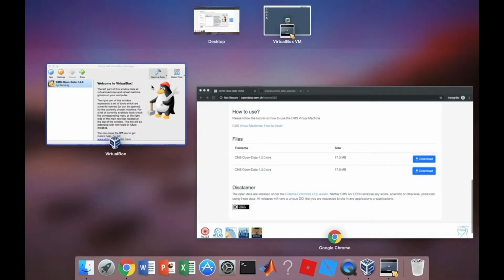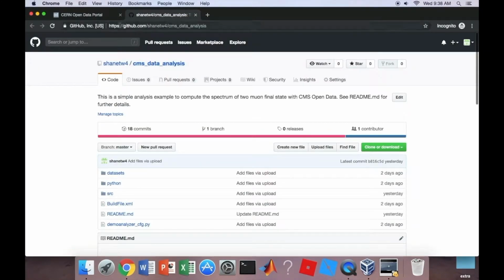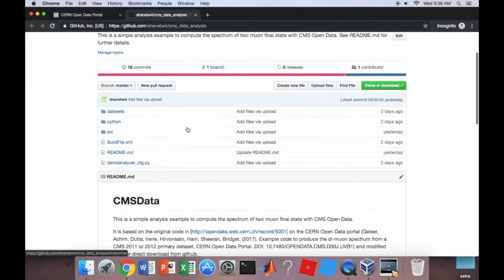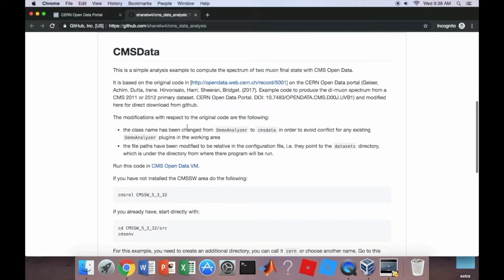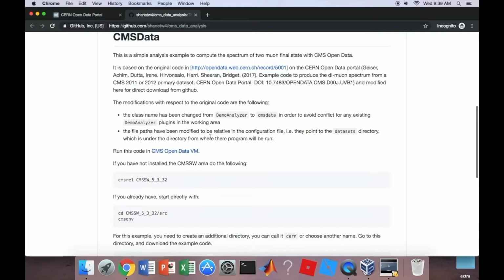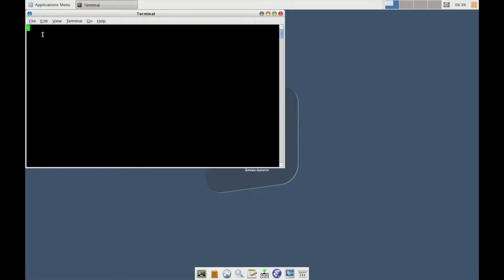And the first time you boot it up could take a long time, but once it's done, you can go to the next link in the description, which would be to another GitHub, which has the program that you're going to use to analyze data. So once you have the virtual machine up and running, you can just follow these directions, which you need to run in the terminal, which would be right on the left of the toolbar. So you can just click on it.